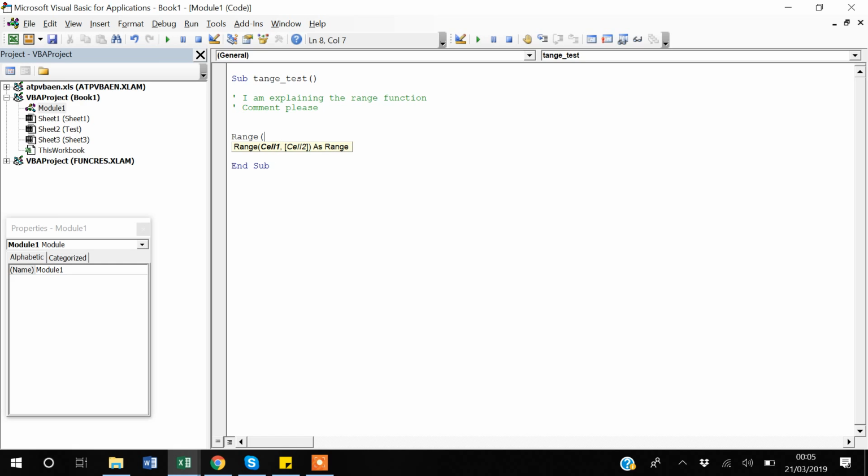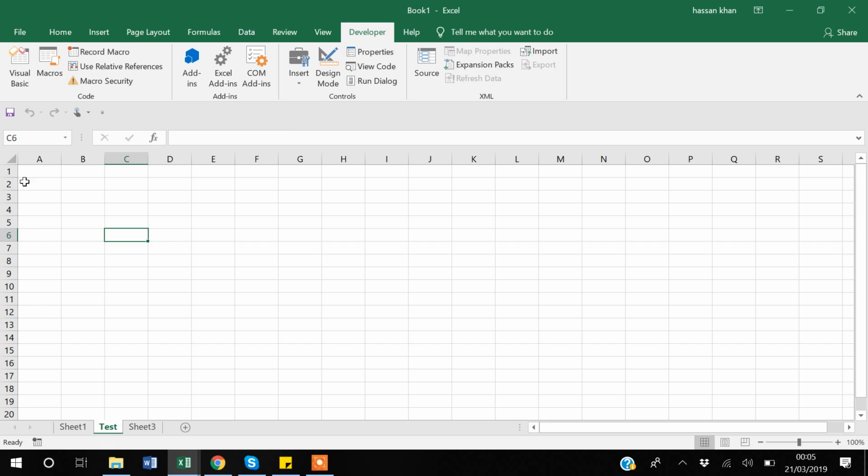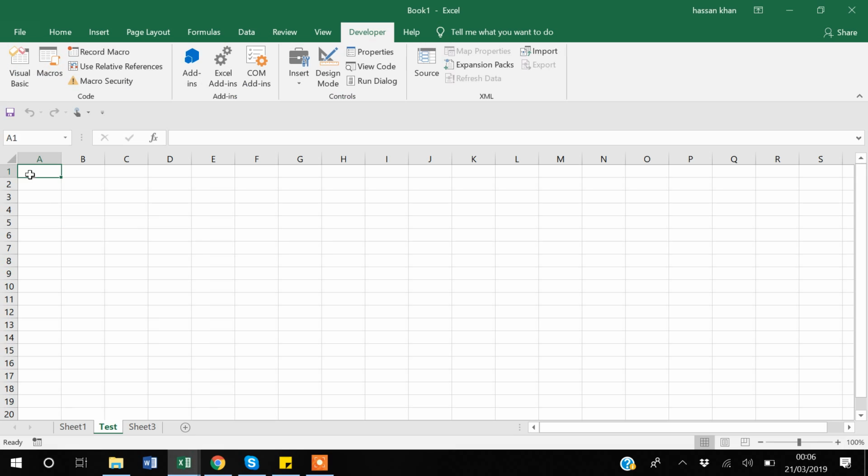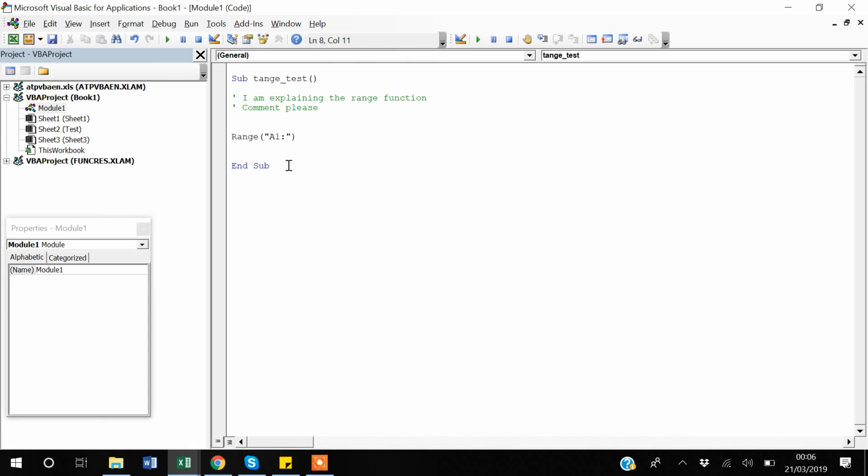So I will be saying brackets, but in the brackets you have to use inverted commas, and then you specify the first cell and the last cell. The first cell will be A1, then a colon sign, and the last cell will be C6 that you want. So you want to select all these cells. So I'll be saying C6.